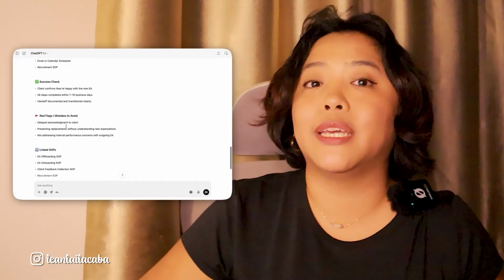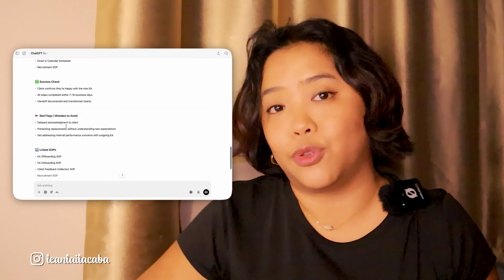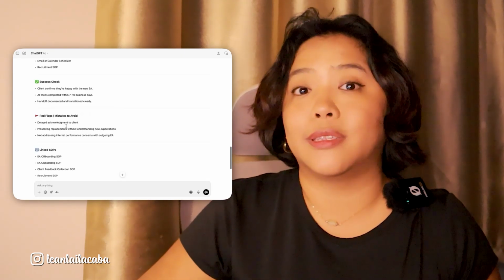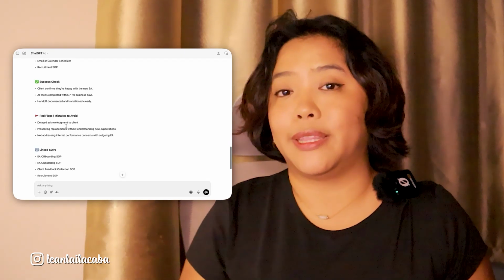You can ask it, hey, can you add this detail? Can you say that we're using this tool? Can you say that this is a step-by-step process? So of course it will edit that way.